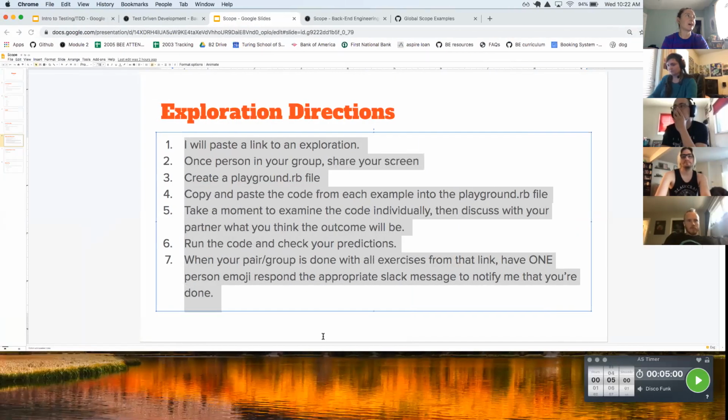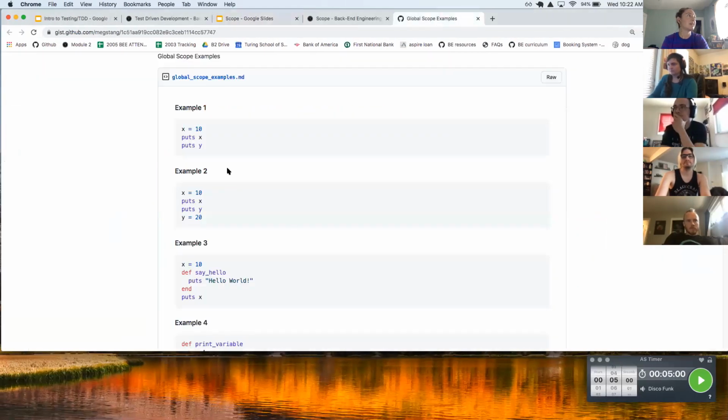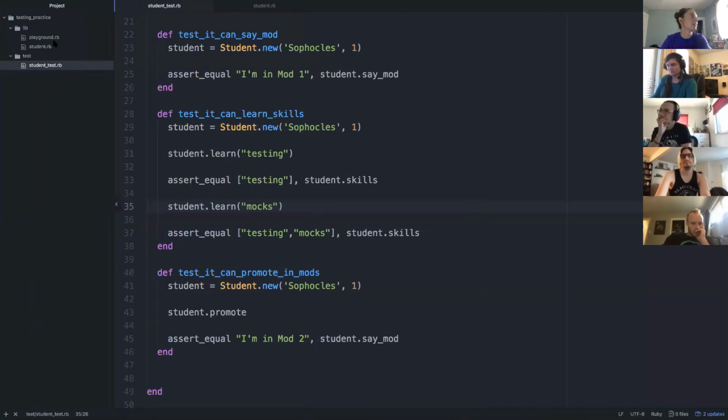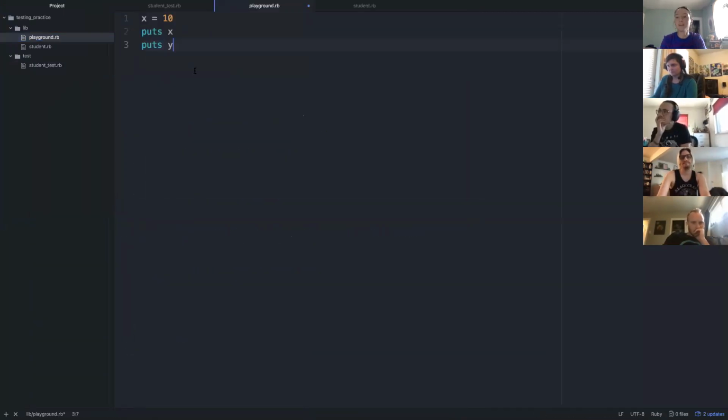So I'm going to grab this example, and I'm going to go over here and touch a random file, whatever file I have, and I'm just going to paste that code. And I'm going to discuss with my partner. I'm going to say, okay, what do you think is going to happen when we run ruby lib playground.rb? And I'm working with Curtis, and Curtis says that he thinks that there's going to be an error, and I say, I think it's going to be 10.